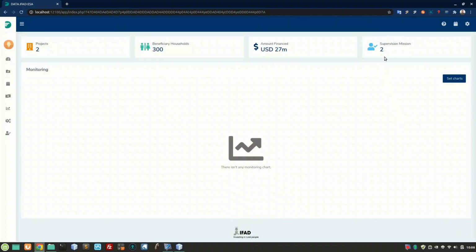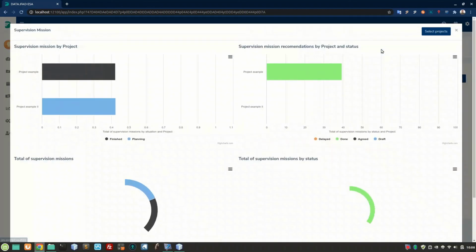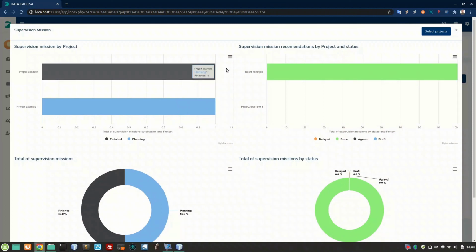The last card is dedicated to supervision missions. Here we can see the total number of supervision missions that already took place on that specific project, the total number of recommendations done on supervision missions by project, as well as the status of each recommendation.